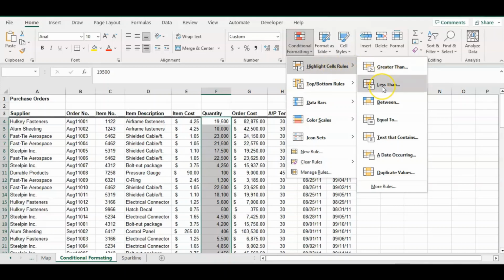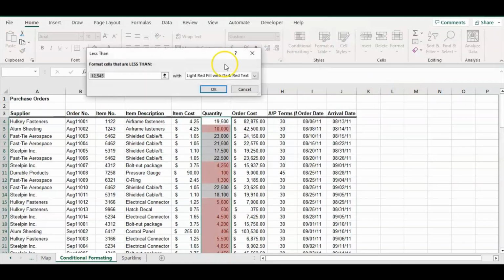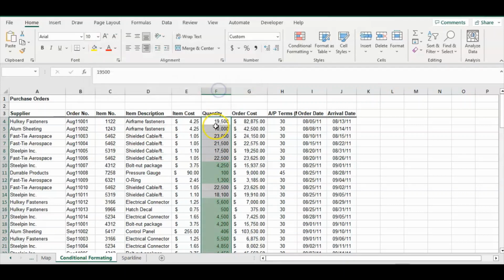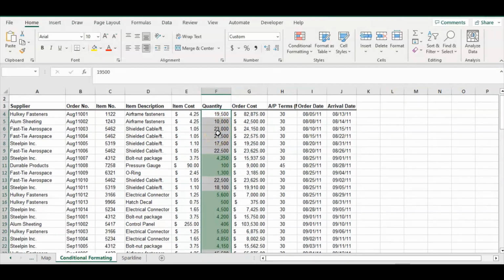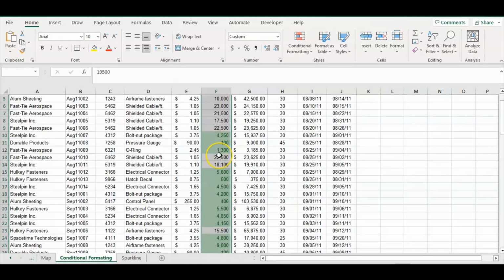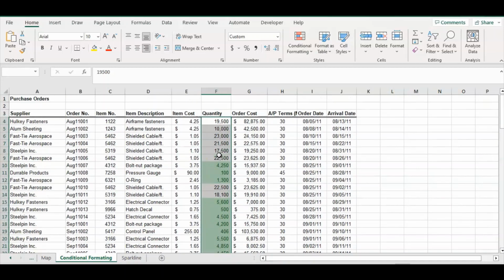Let's try the less than option here. Less than, then format cells that are less than, let's put the value as 10,000, with, let's make it green fill with dark green text. Here you can see all the cells that contain values less than 10,000 have been highlighted with green color.